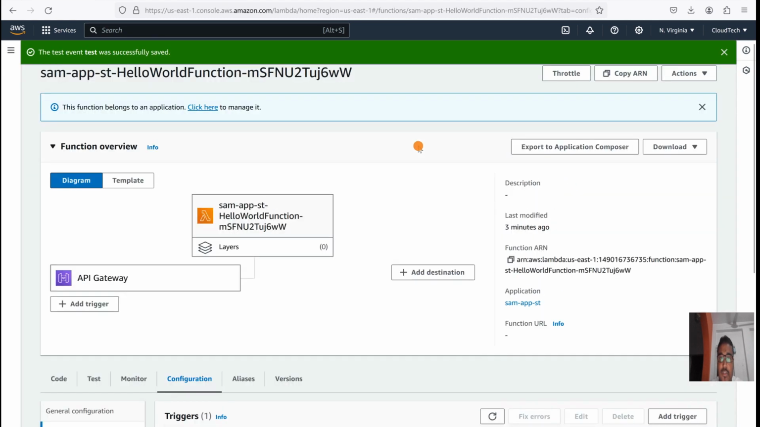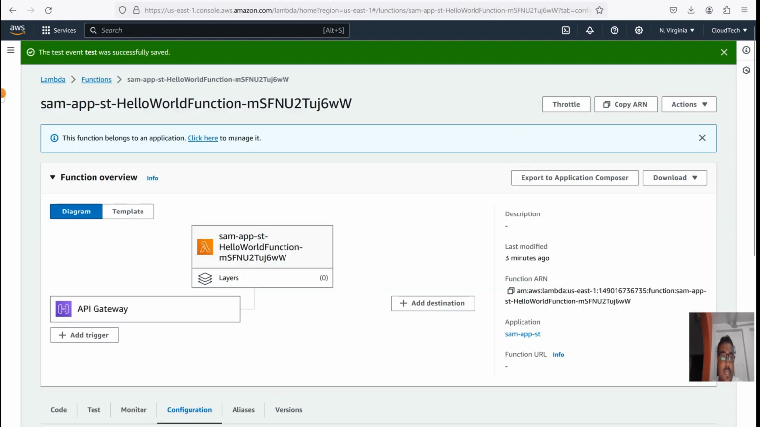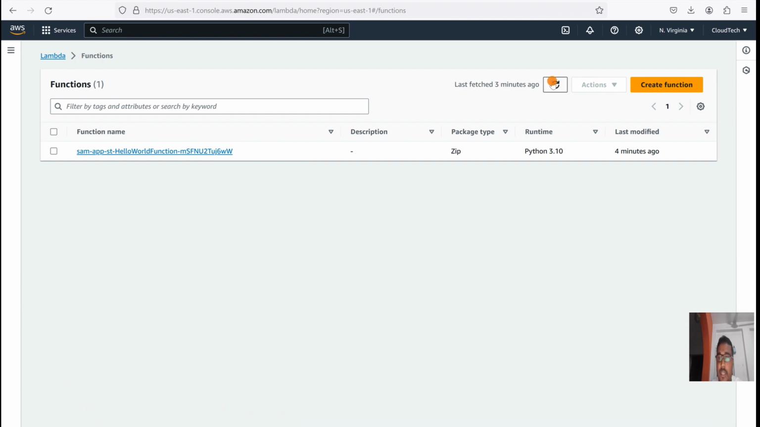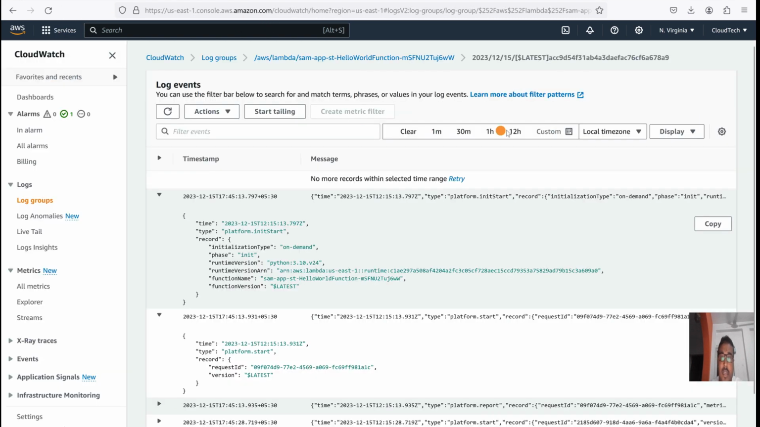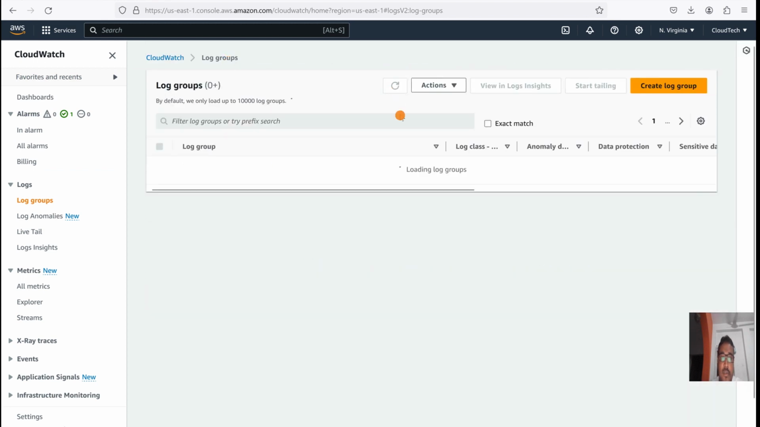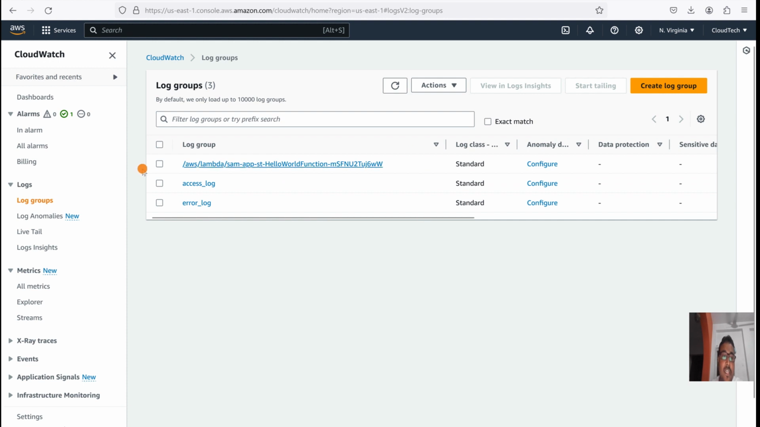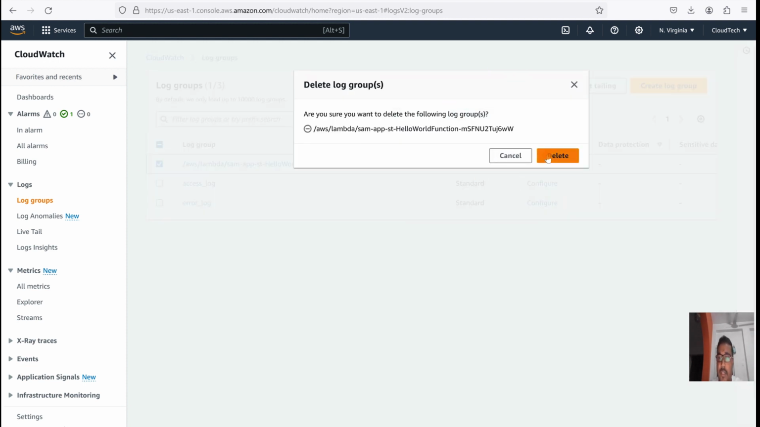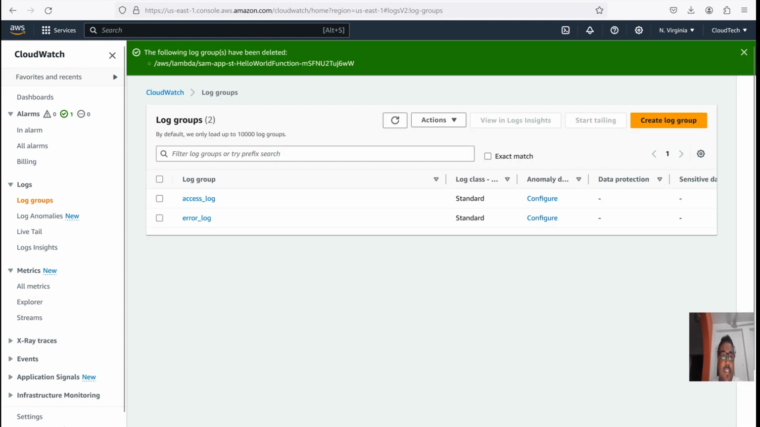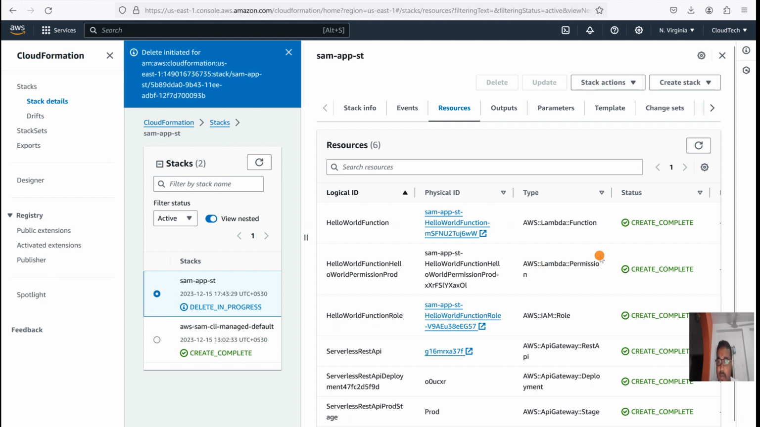Now our Lambda function will also be deleted. Let me quickly show you that. Go here, refresh. Now the Lambda is deleted, right? But the log group, I don't think it will be deleted. This log group will not be deleted; it will remain, and we have to clean up these log groups manually. But apart from the log group, everything will be deleted: the Lambda function, API Gateway, all of it. Deletion is in progress.